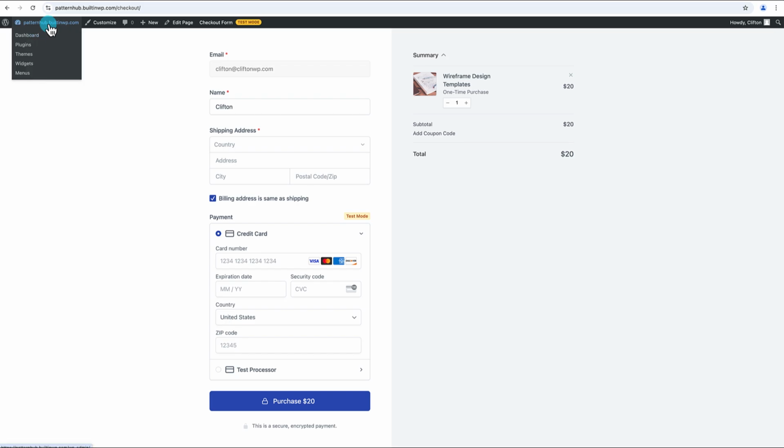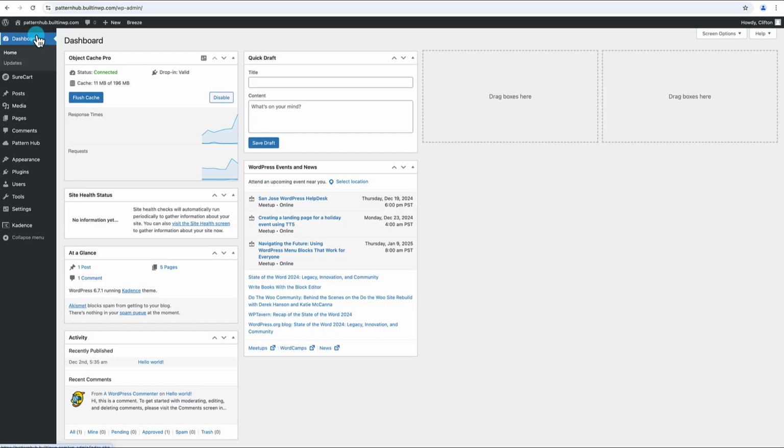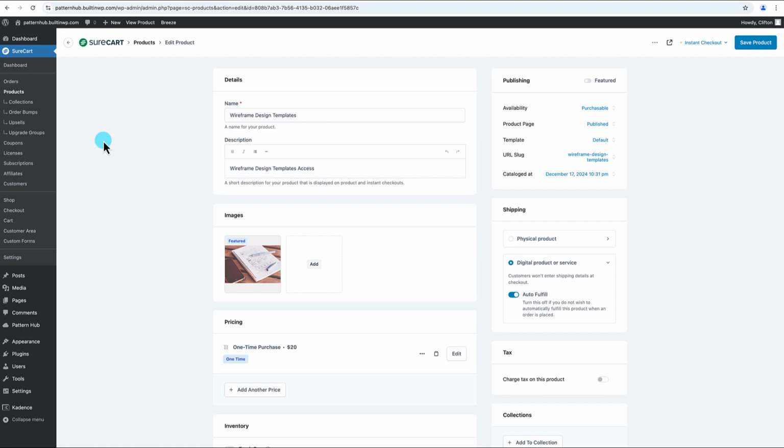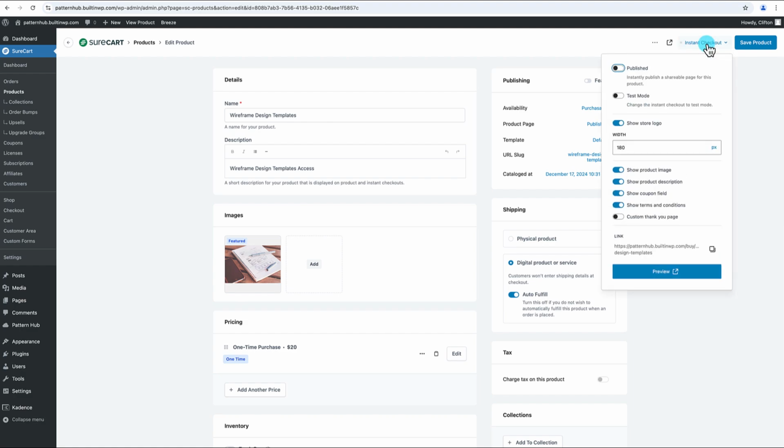Okay, so I'm going to go back to the dashboard here, and we're going to go to SureCart, go to products, and this time I'm going to click on edit. Now, one of the things that's available in SureCart that's very unique and very neat is that every product has an opportunity for what's called an instant checkout. You can see the link up here to the right. If you click on the instant checkout, it allows you to create a dedicated instant checkout page just for this product. This is very powerful because you can sell anything really quickly, really fast using SureCart because of this one amazing feature.